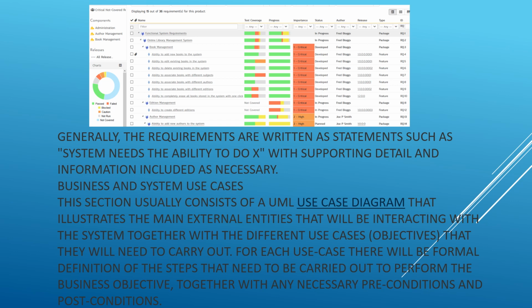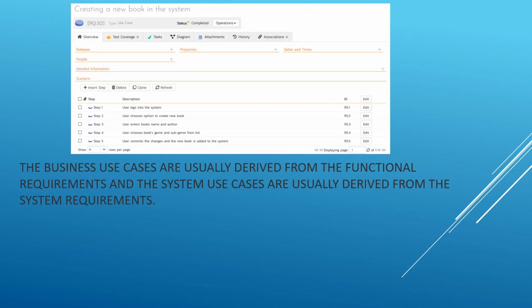Business and system use cases. This section usually consists of a UML use case diagram that illustrates the main external entities that will be interacting with the system together with the different use cases that they will need to carry out. For each use case, there will be a formal definition of the steps that need to be carried out to perform the business objective together with any necessary preconditions and post-conditions. The business use cases are usually derived from the functional requirements and the system use cases are usually derived from the system requirements.